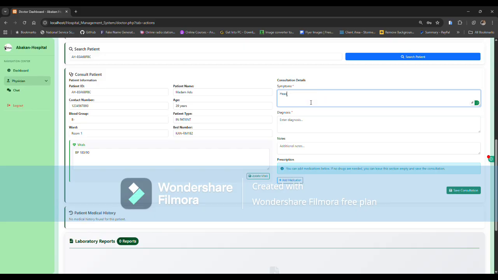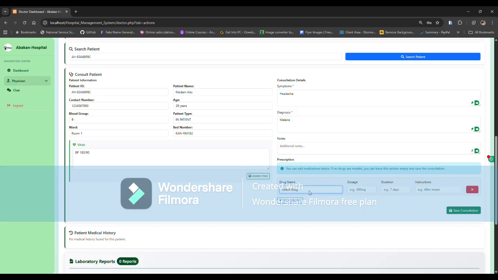headache. So maybe Madam Edu was diagnosed with malaria. If there are any other notes, the doctor can keep them here. And then when the doctor clicks on add medications, all the drugs inside the pharmacy management system, which has been embedded inside the hospital management system, would all appear here.